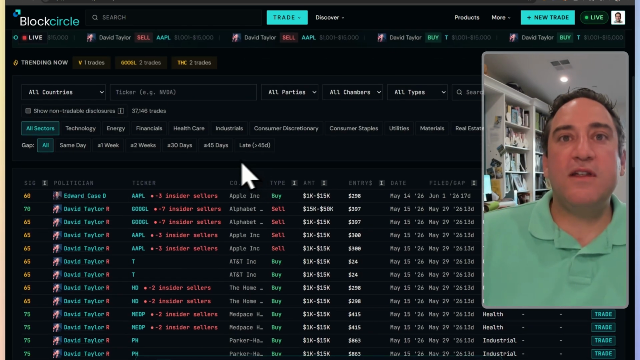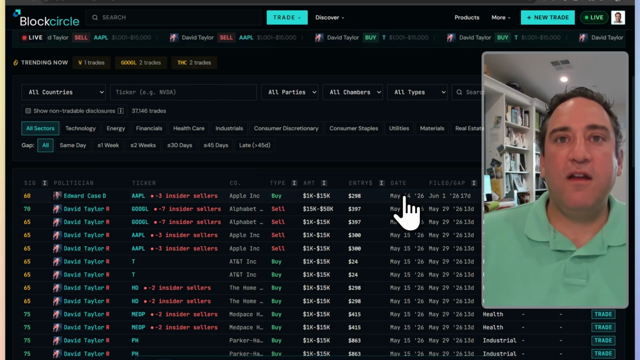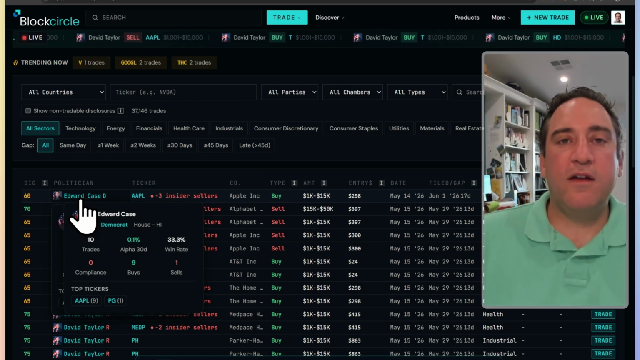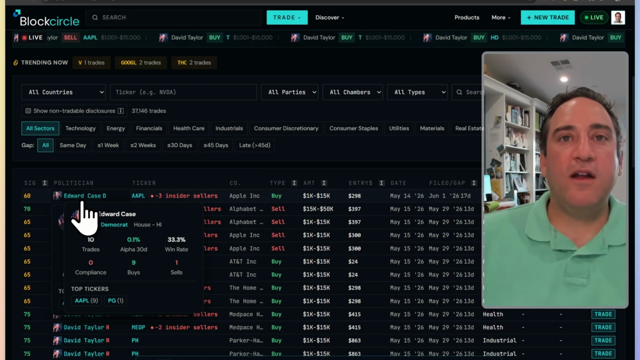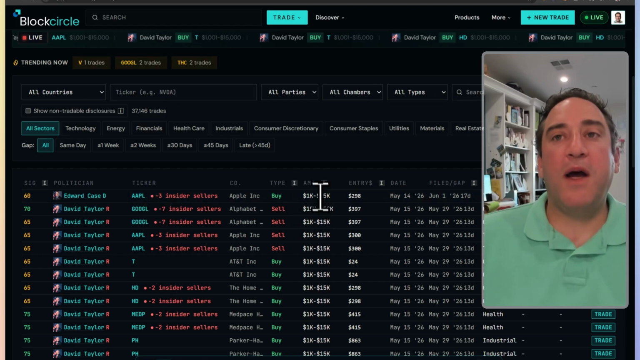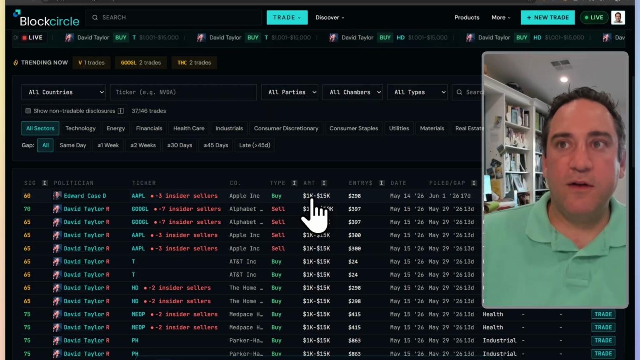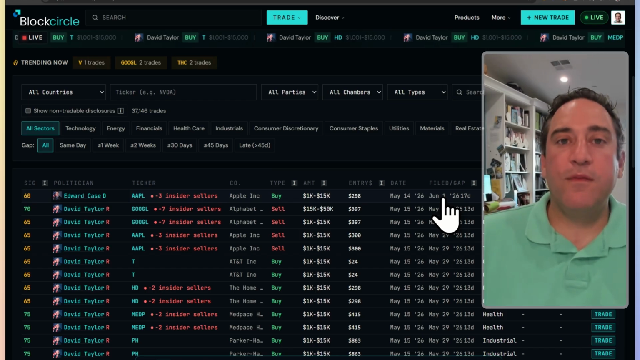And it allows you to see that in full detail. So, for example, on May 14th, there was Edward Case, who's a Democrat in the House and doesn't have a particularly high win rate, but he's done 9 buys and 1 sell, and he was buying Apple. He didn't buy a huge amount, so he bought around somewhere between 1 and 15,000, but he only filed it today.